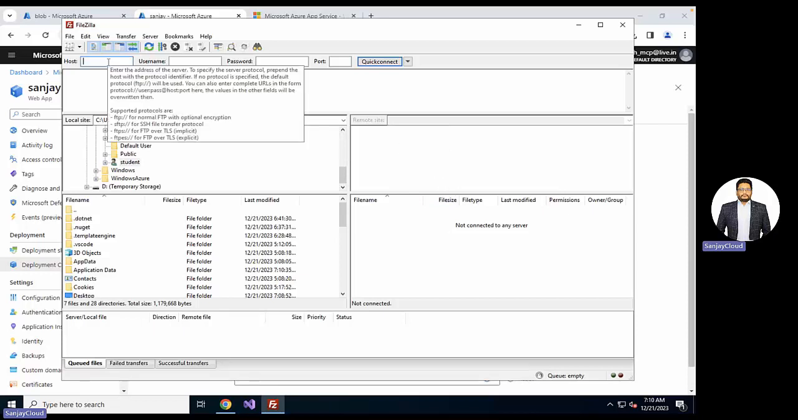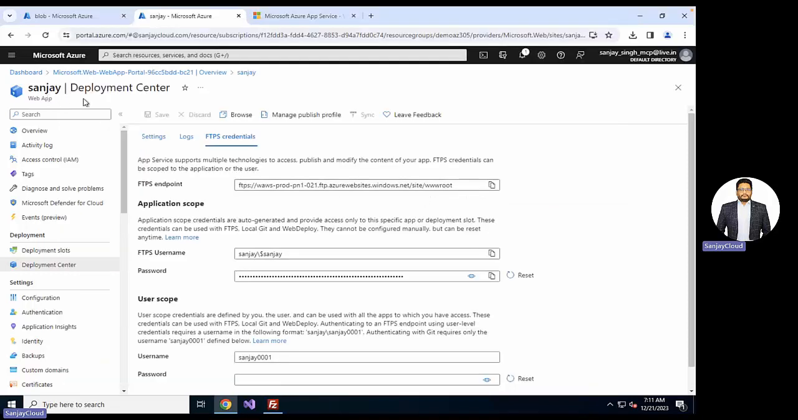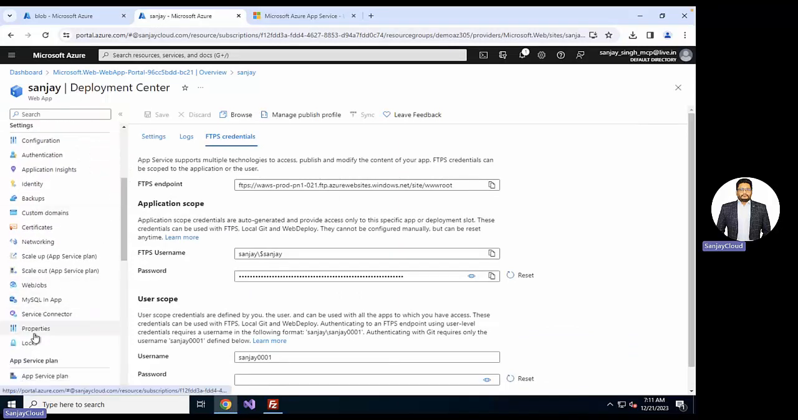Here we have to provide host name, username, password. Let me type the password manually here: capital A, B, C, at 1, 2, 3, 4, 5, 6. The rest of the information I will get from my portal. So we'll go back to the portal. On the left-hand side of the portal, scroll down. Here you will get the properties tab.